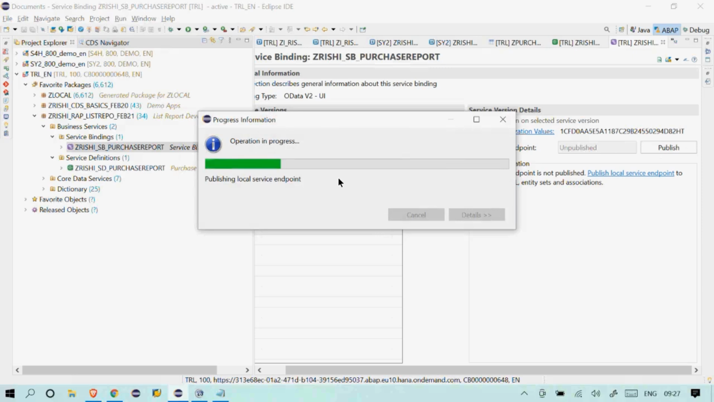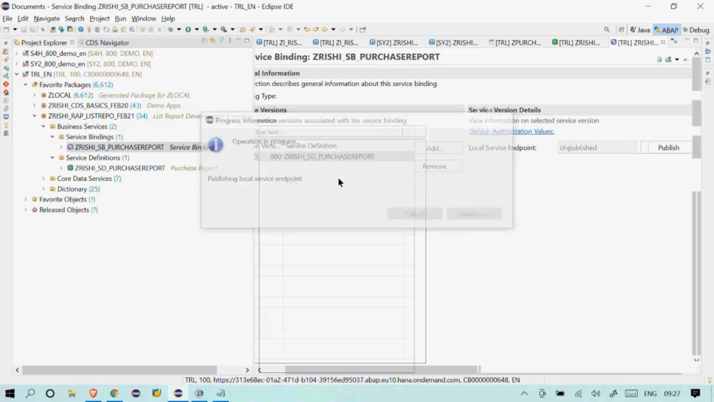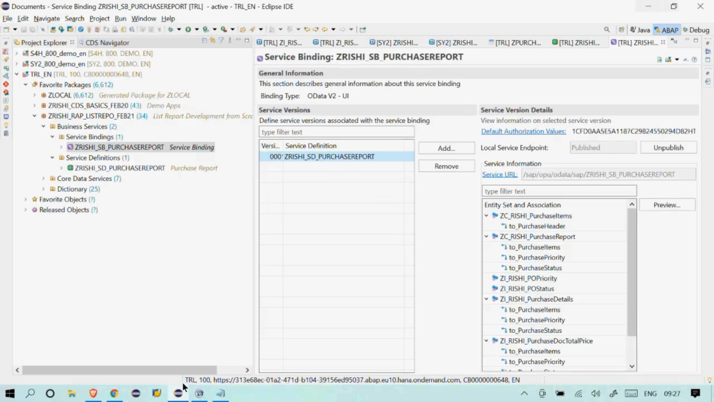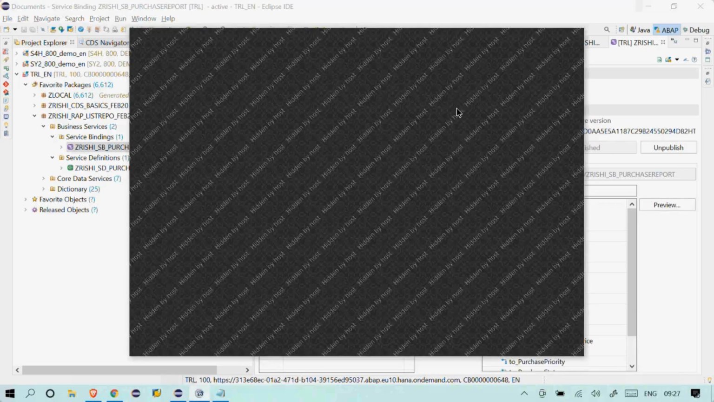If you look at SEGW, you maintain the service in a transaction. This is exactly the same thing we'll do. When you click on publish, this will generate a service and it will be maintained for you to access. This is going to take some time. Just a second.